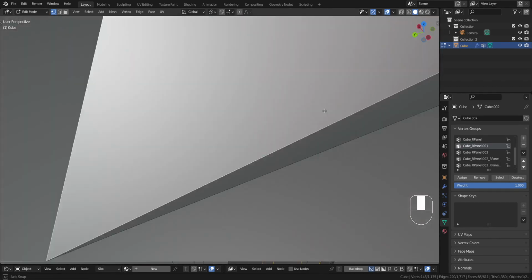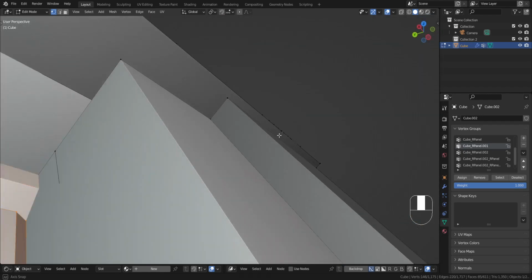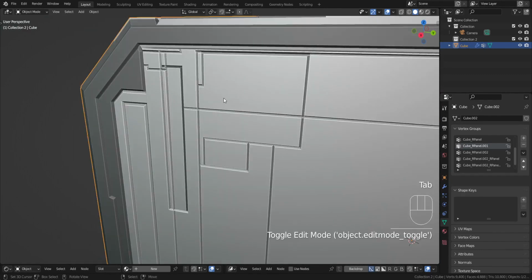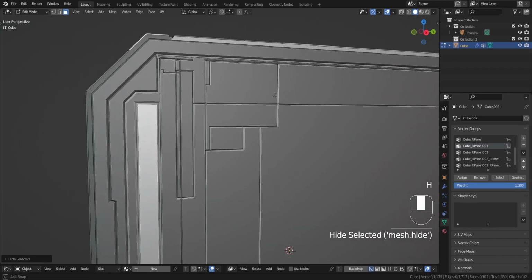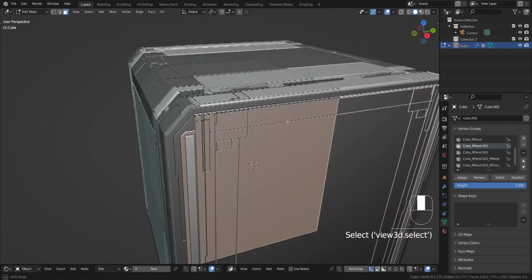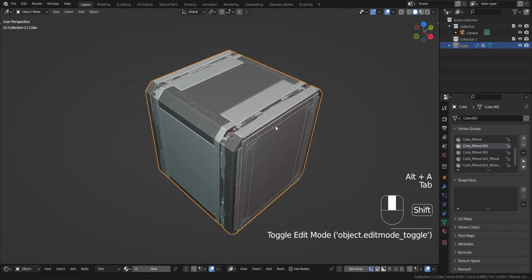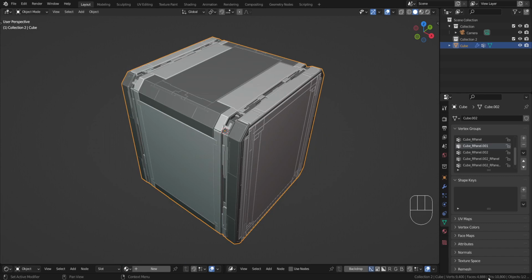So nothing is joined. They are not Boolean together. Nothing is actually melded. You can see here, if I hide the face of this object here, you can see the face of the other object underneath. So they're just layered together. So this just makes it easier to manage the object and use it as an asset in another scene. It's actually very light for all these details.